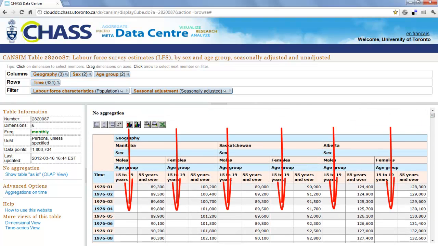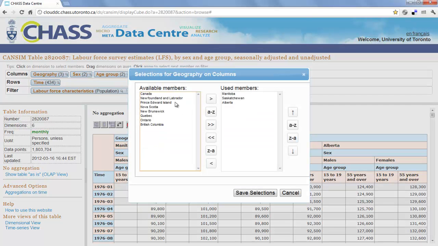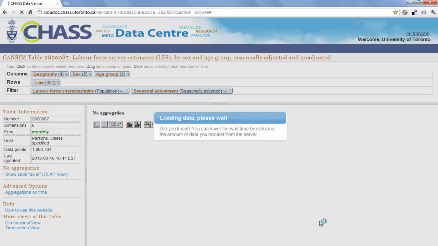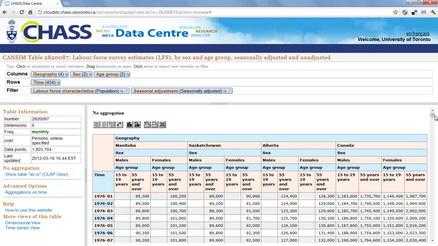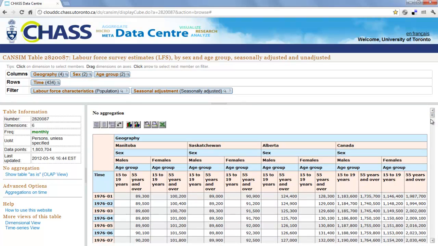Or rather, we should say, our table contains no data for this particular age group by sex and for the 3 selected provinces. Right, so let's add Canada to the geography dimension, and we can see that although provincial data, again only for the 3 selected provinces for the 15 to 19 years age group, are not available in our table, such data are provided for the entire country. Enough on this topic. By now you should be able to manipulate dimensions freely.